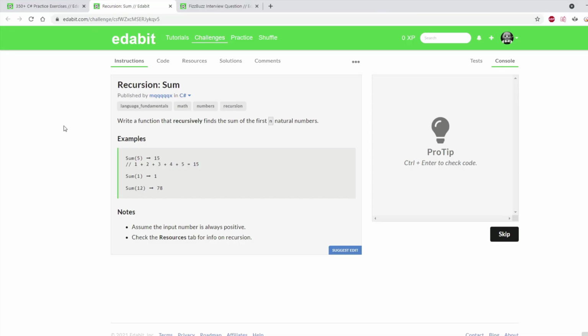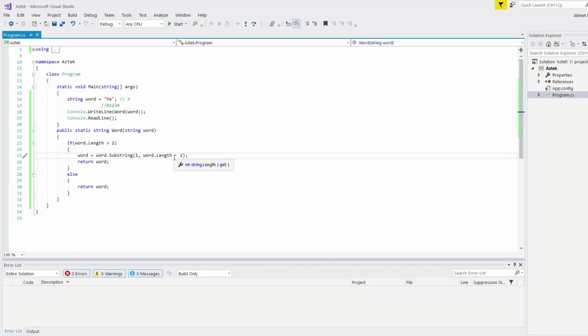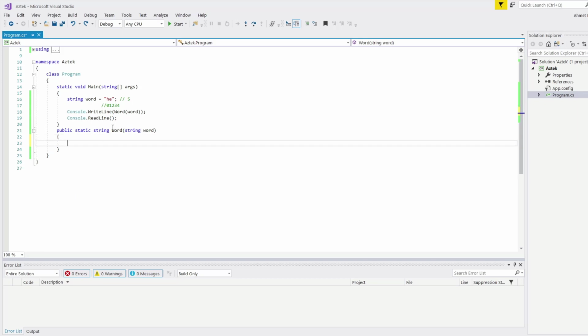Now for our next question, it says recursion sum. Write a function that recursively finds the sum of the first n natural numbers. So the input always will be positive. Okay, let me just copy this 12 here so I can get my examples from here. Now what I need to do, I need to delete these leftovers from our previous question. Now let me just delete all of this.